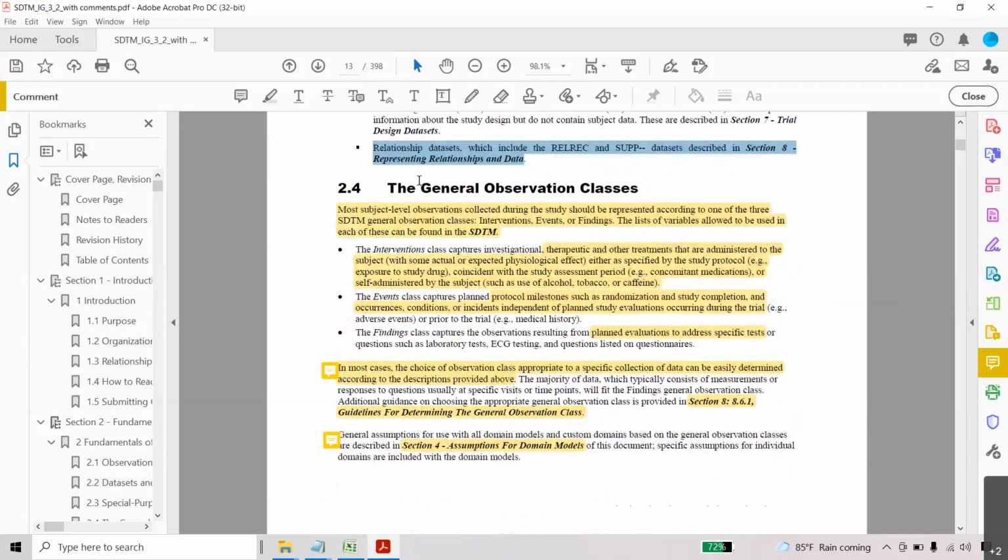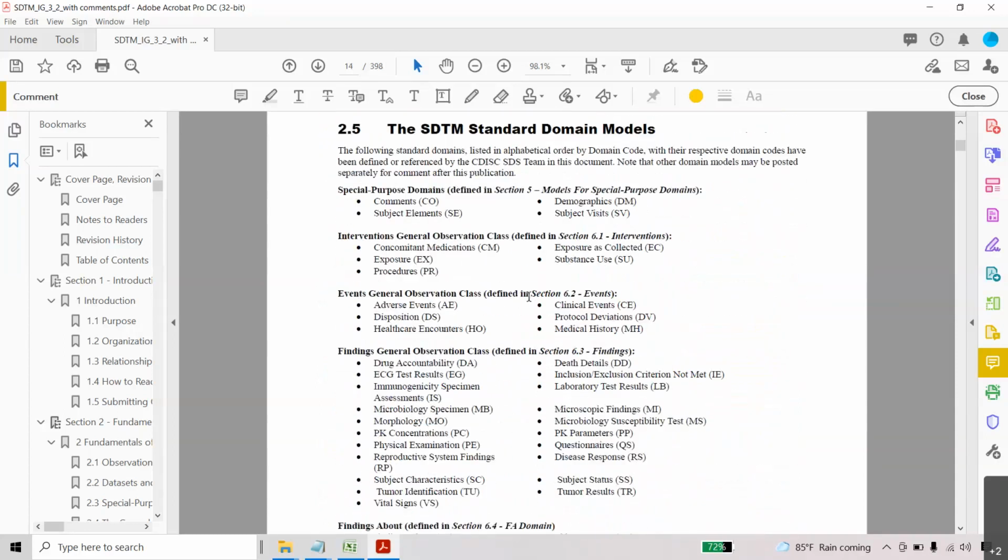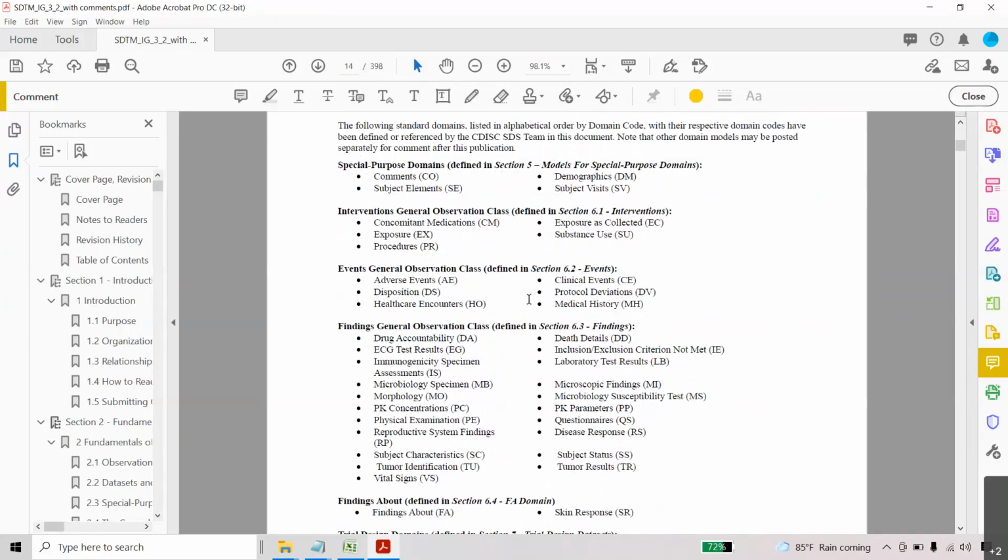Then we have the general observation class. Again, in the general observation class, we have interventions, events, and findings. Ultimately, in the findings, we have more domains compared to interventions, events, and special purpose domains. Okay, we will see. And on the 14th page, if you see, these are the domains. I will try to discuss with you as many domains as possible which are used on a day-to-day basis, and I will completely discuss the special purpose domains.